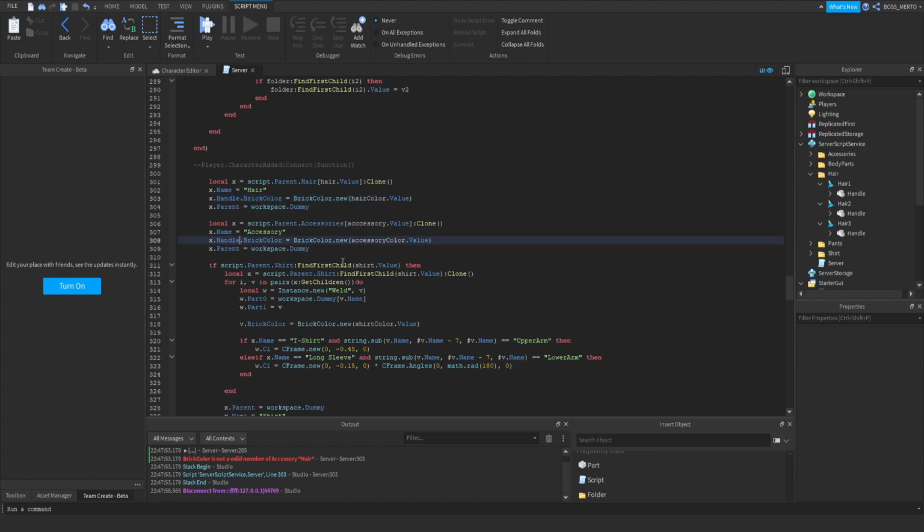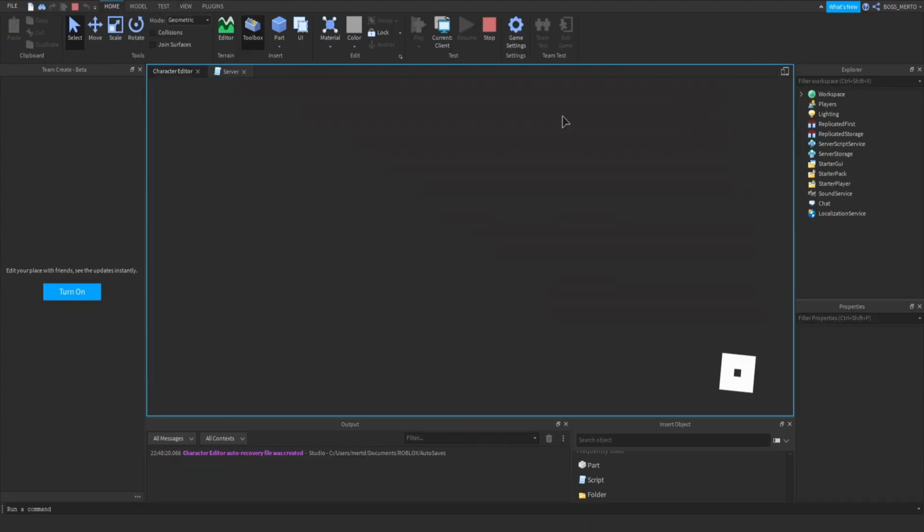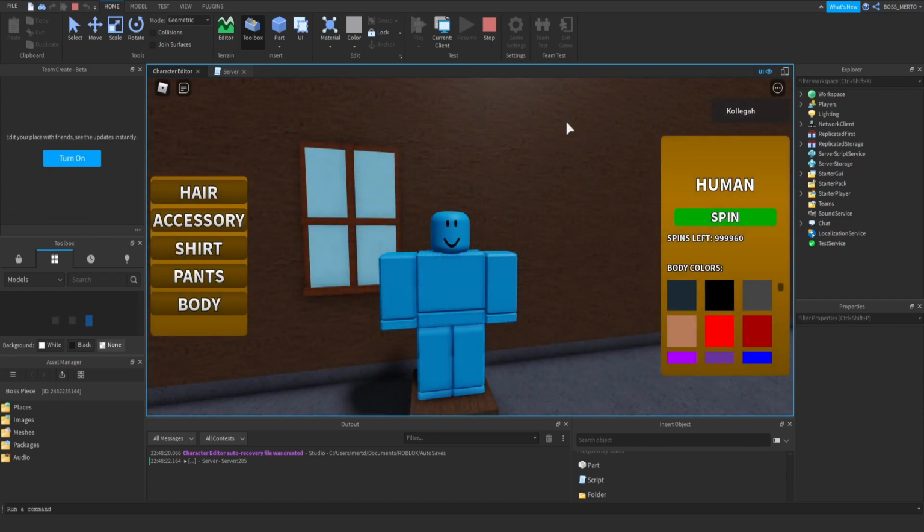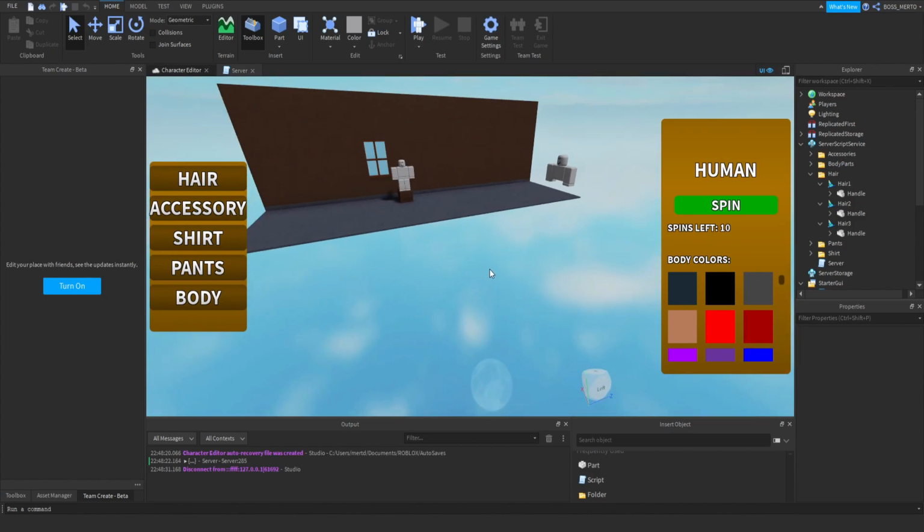So yeah, we need to refer to the handle and not to the accessory as an instance. So that's a huge difference. And there we go. So now everything is all black, as you can see. And yeah, so now let's move on with the GUIs.